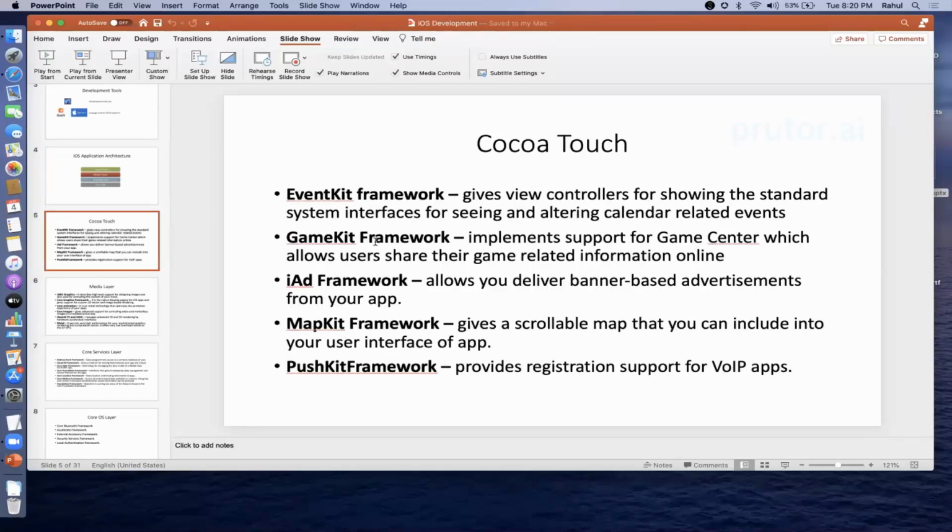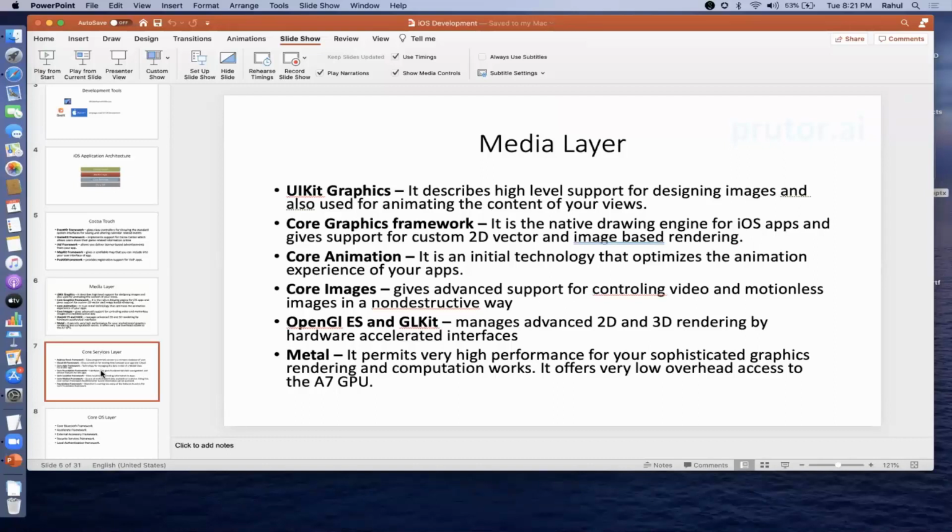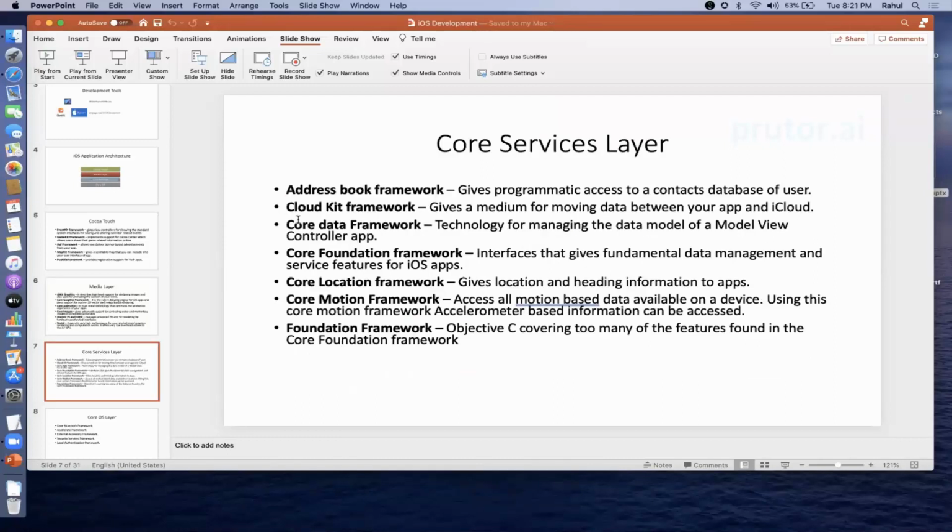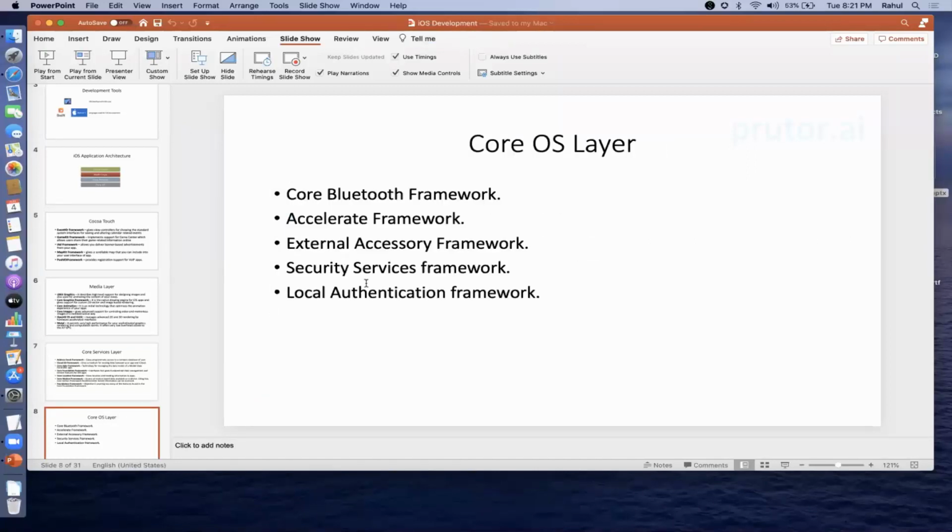And if we are talking about some events or some game related stuff or map kit and all, then it will come into Cocoa Touch. Or in fact, if you have some touch events also, that is also handled by the Cocoa Touch itself. Okay, so these two layers will be used in most of the apps, but in the core services layer, we will be using Core Data, that is for saving into database and all, and mostly we will be using that part, right? And the core OS layer, we won't be dealing much with it. If it's required, then only in our application we will be doing it.